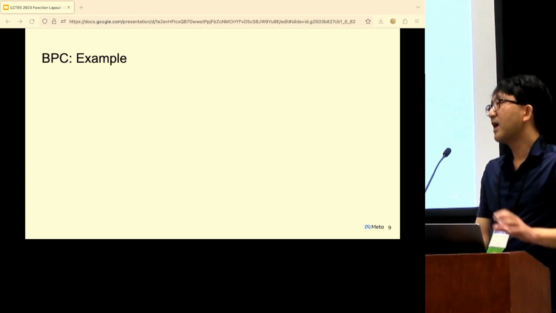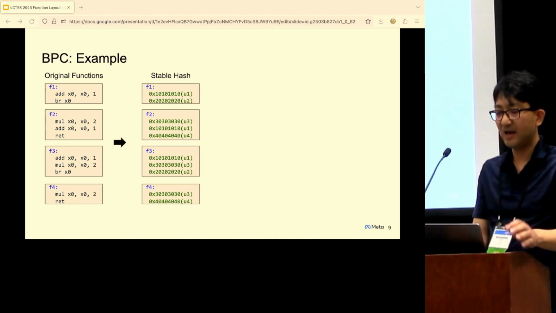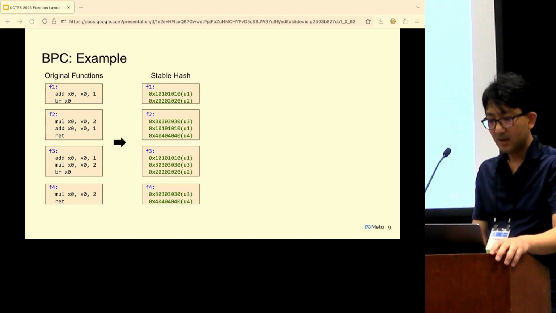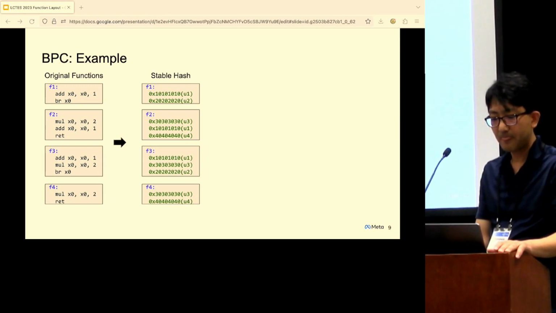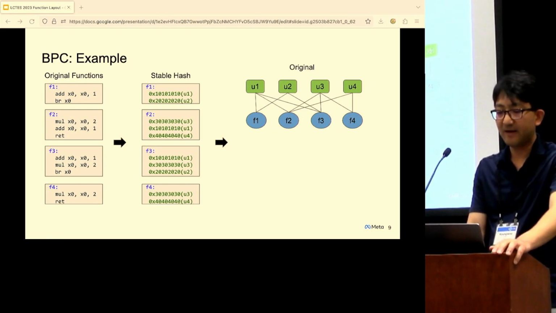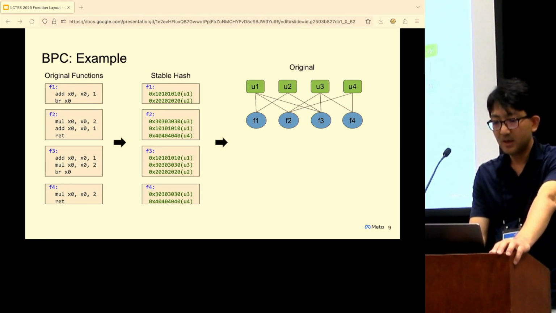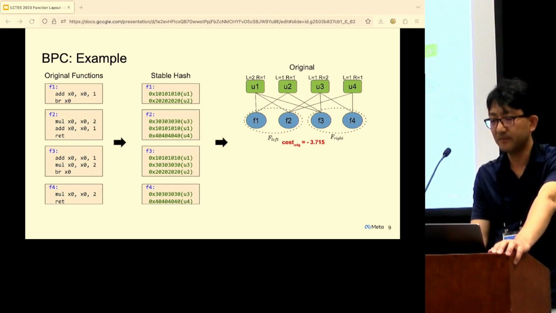So let me give you a more concrete example. Same example I've already shown earlier. Now, each function is represented as a set of unique hashes. And then we have this bipartite graph originally. So now let's partition into two groups, left and right. And then if you just count the number of edges for each utility, it looks like this. And then the overall cost is going to be some negative value, 3.7.